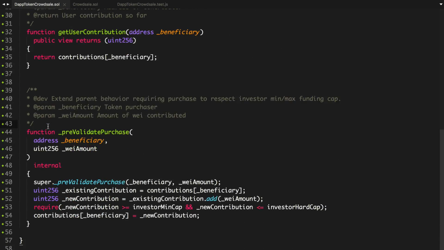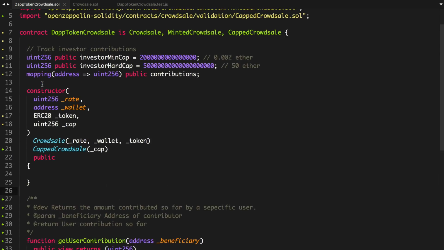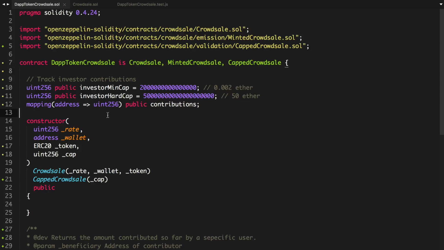All right. So that's all I got for today, guys. That's how you create a capped crowdsale with minimum and maximum investor contributions.